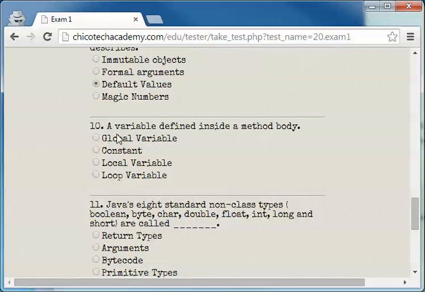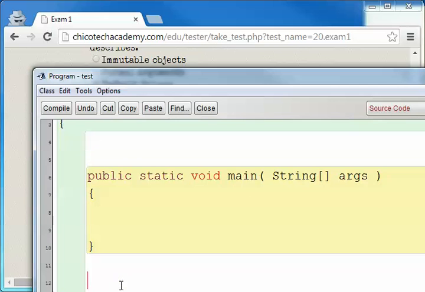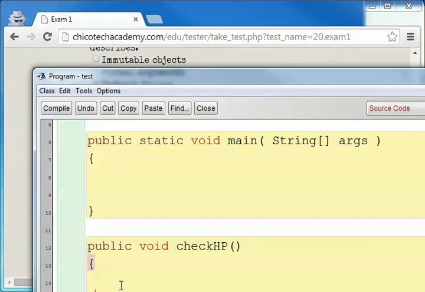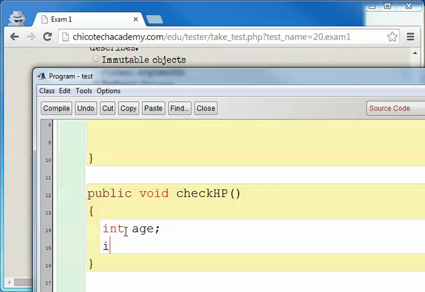10. A variable defined inside of a method body. If we have a method body, and here I've taken a look at my program, I could create a method. I could call it public void checkHP or something like that. Here I've got a method. If I create some variables in here, I don't have to use the public keyword. I can just say int age, and I can declare all the variables I want.